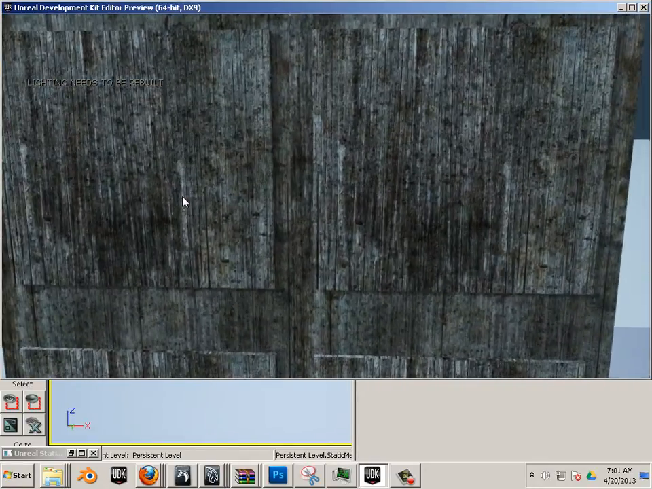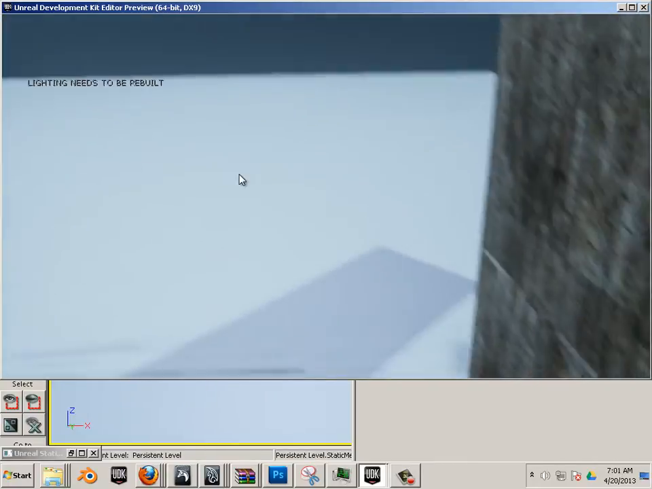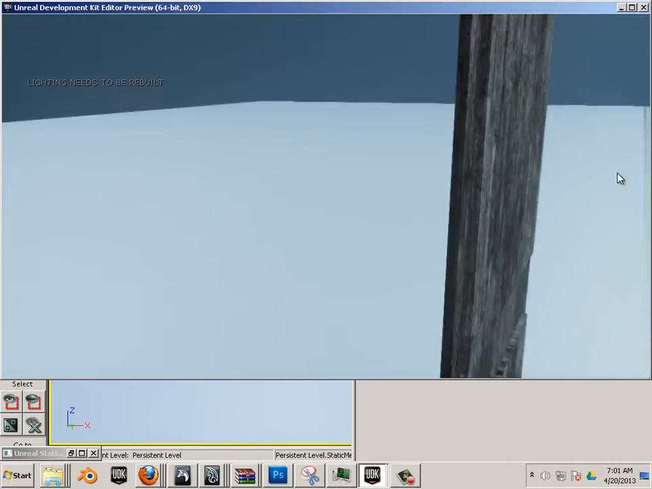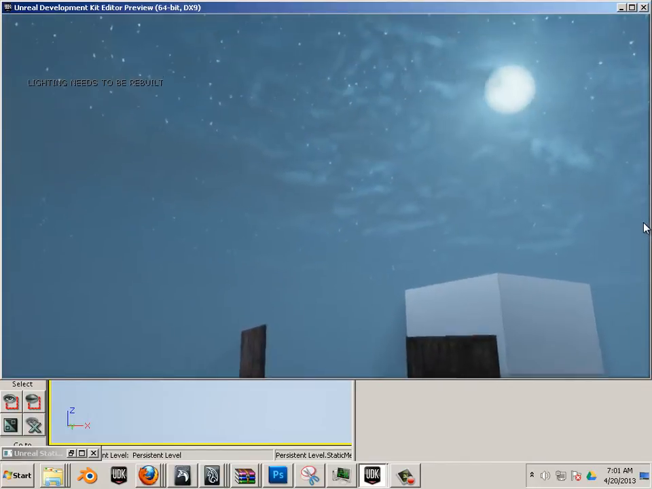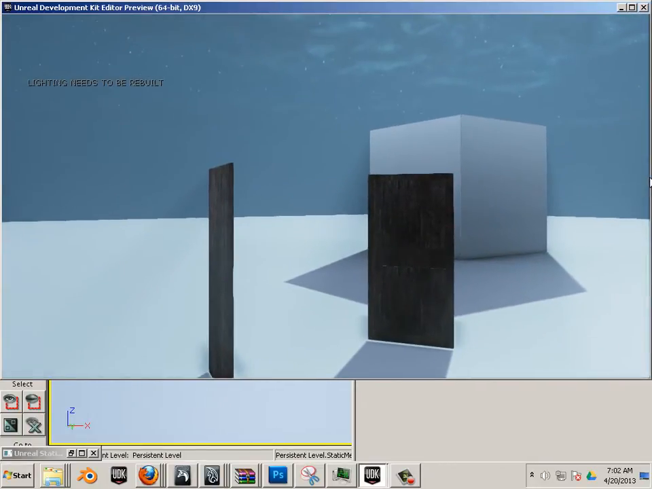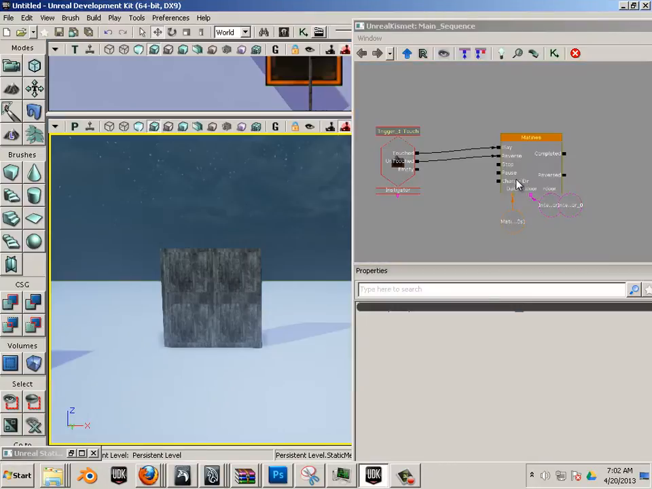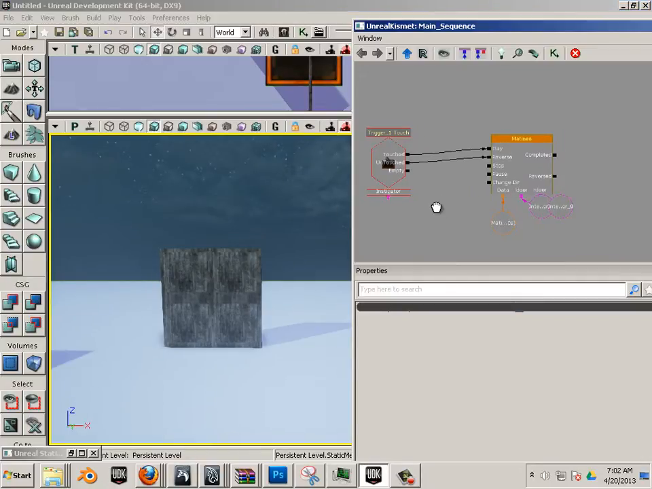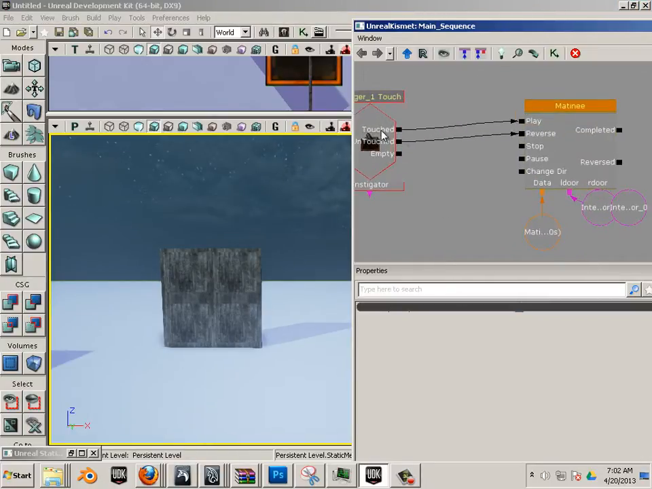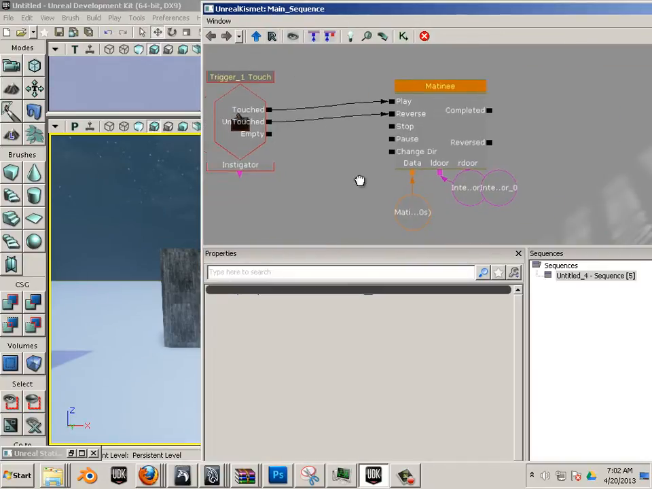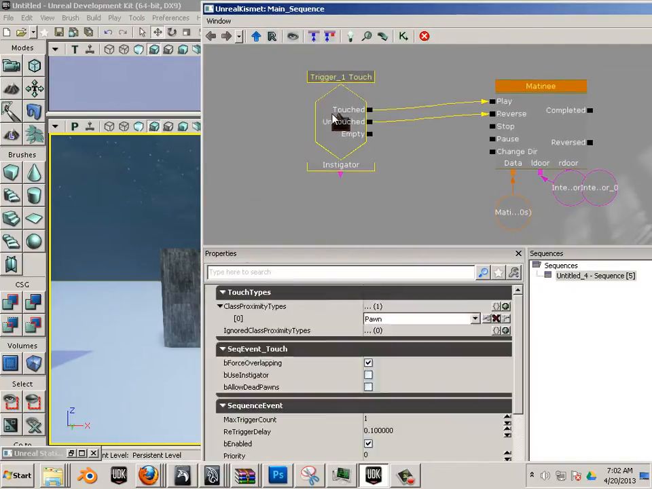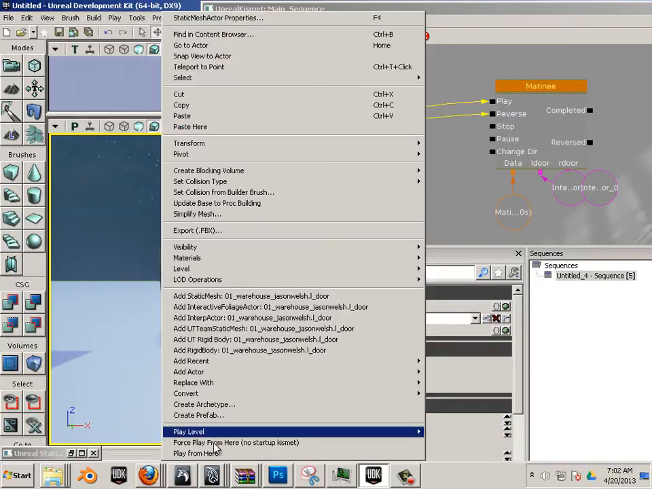Okay, walk up to it. Door opens. But the door does not close. Why? Well, the door doesn't close because I never told it how many times the trigger can go off. So here's a trigger. It only triggered once. I have to trigger it an unlimited amount of times, so I put a 0 here. Okay, let's try that again.